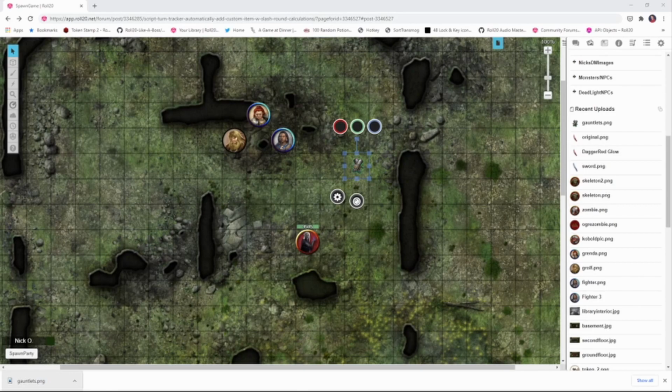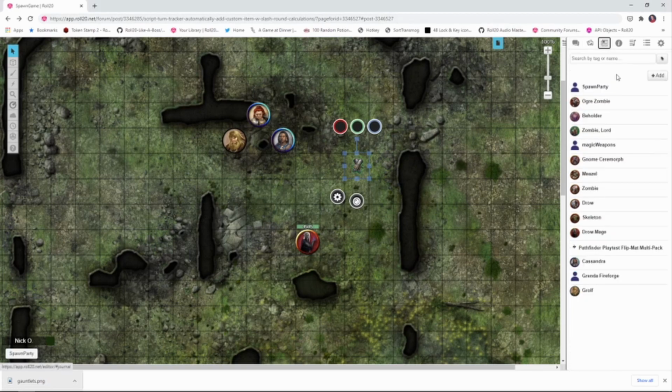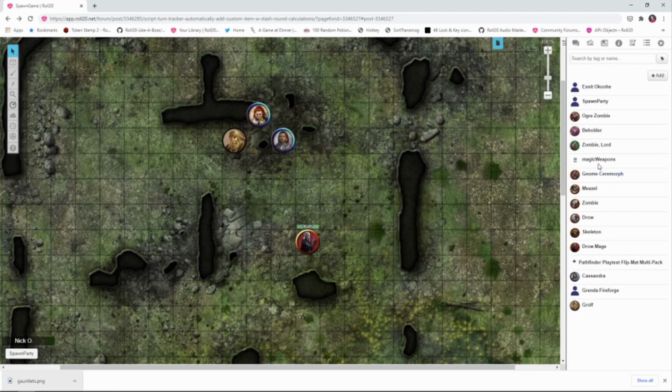Save that. And now what I need to do is create a character sheet for these items that are being summoned onto the battlefield. So you can't just summon something from a table. You can't just summon a piece of art. You can only summon or spawn things that actually have character sheets that are in your journal here. And as you can see, I've already created one called Magic Weapons. That's what I was using in the intro of this video. But let's make another one right now so you can see how that works.